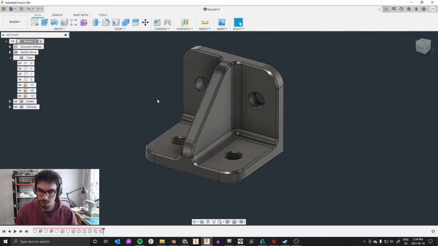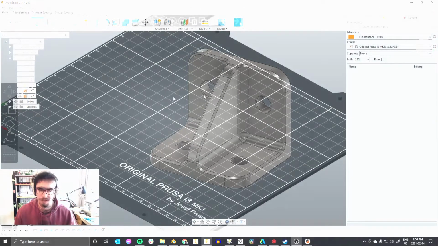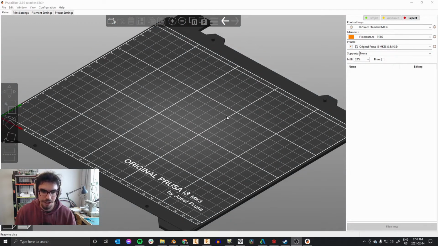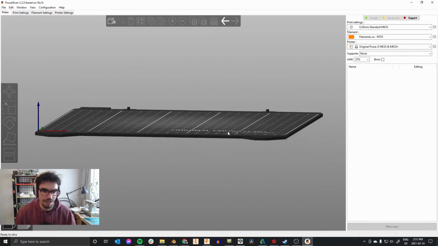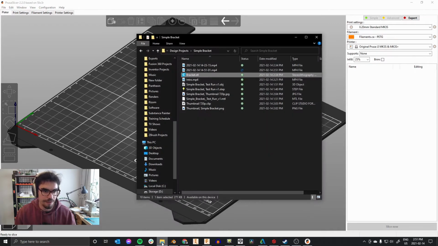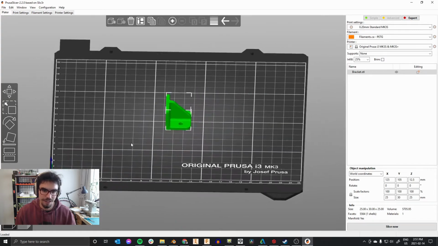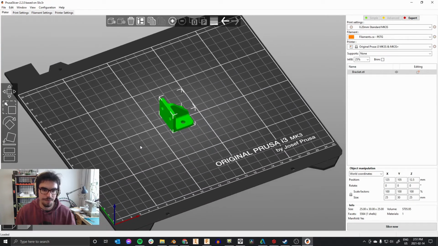And next we will open it in Prusa Slicer and just show you how it prints. Okay, now we are in Prusa Slicer. We have a clean bed with nothing on it. So let's bring up the folder where you saved your STL. And then you can just drag your STL into Prusa Slicer. And here is the bracket we created.